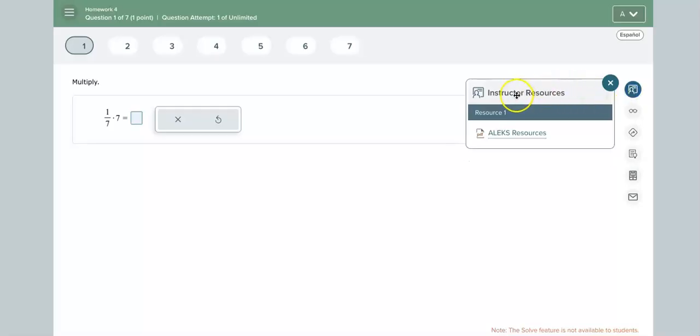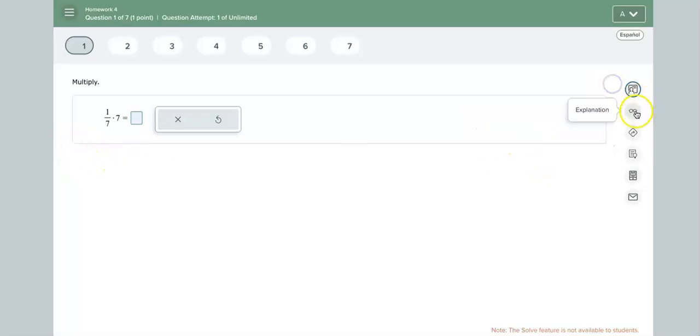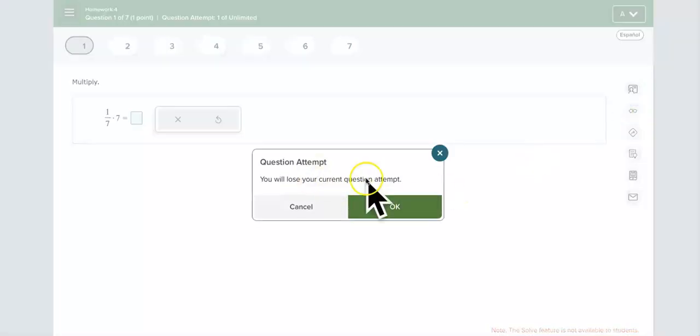So these are my instructor resources. This means that my instructor has uploaded something that goes along with this particular question and linked it here for me to observe and look at. The second one is the explanation. The explanation is going to take one of your attempts away, so just something to note depending on how many question attempts you were given.